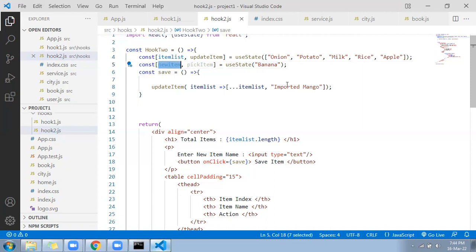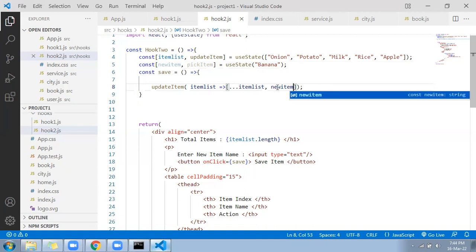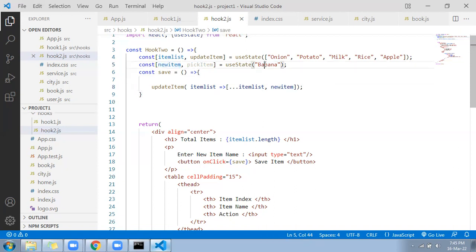So instead of imported mango, you will add here called new item. Instead of imported mango, you will keep here called new item. So now new item, what is it holding? By default it is a banana. So once we click on the save button, what will come? Banana will come directly.